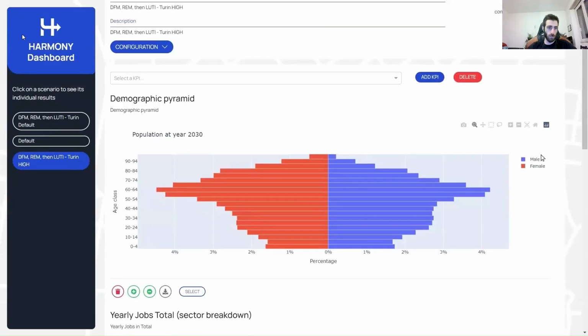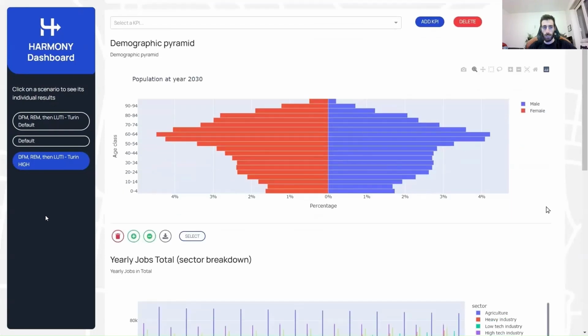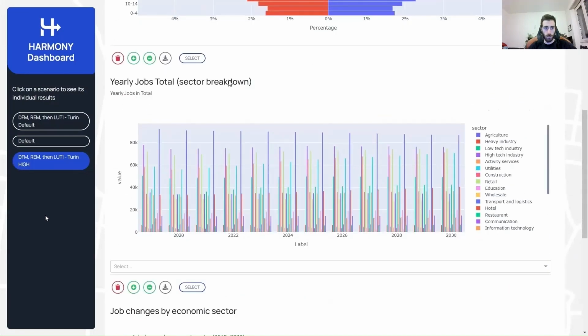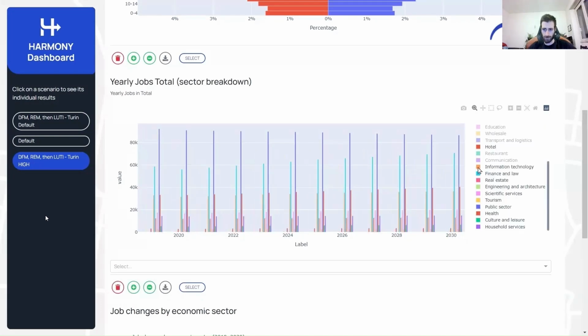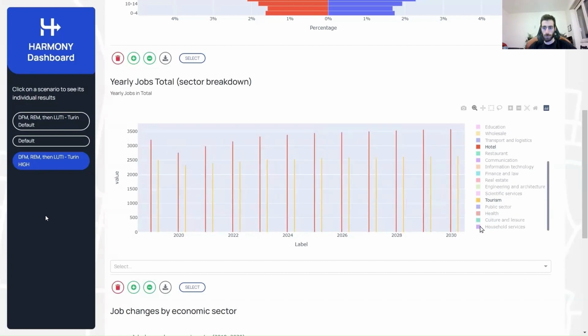Now on the left we have the first tab, that is the project tab, and then the two tabs of the default scenario and the high scenario. Here it is already the same as before. We have the demographic pyramid, the total yearly jobs, and we can navigate through the KPIs. For example, we can compare hotel and tourism for the economic sectors. We can see the decrease from the COVID impacts in 2020, and then the slight increase in hotel and tourism.